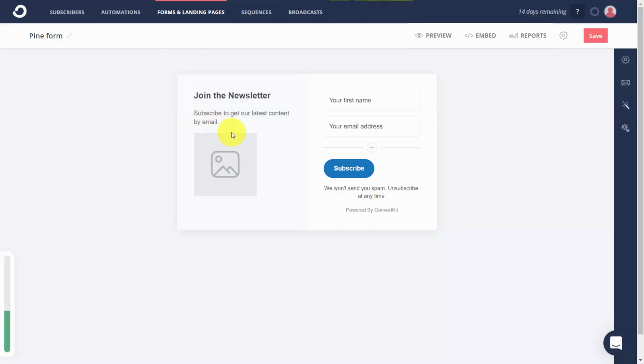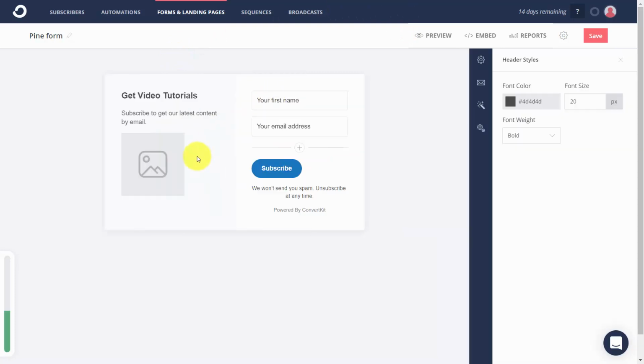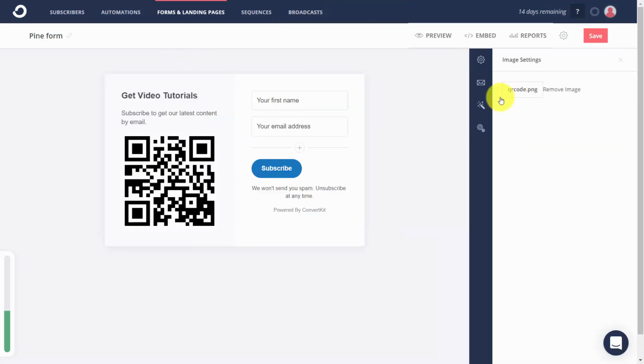We then have a WYSIWYG editor that we can edit. We can add in our image. Once we've completed working with the form, we can then begin to edit the settings. We can then choose the success message, or we can redirect to another page.